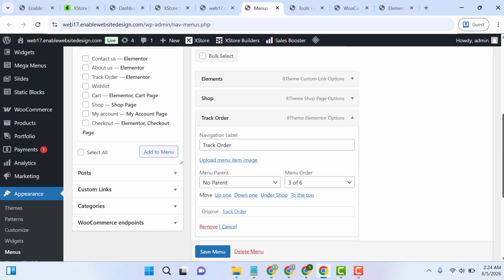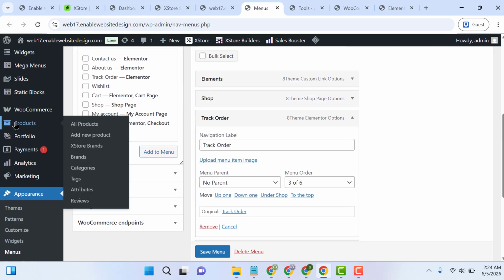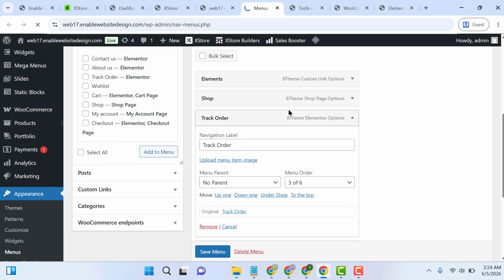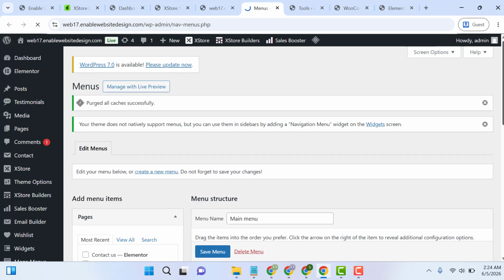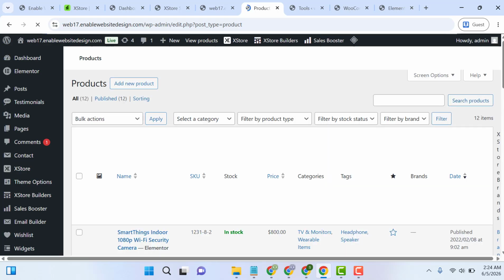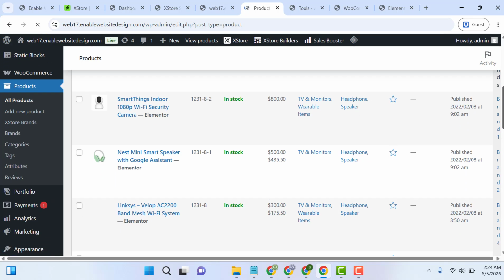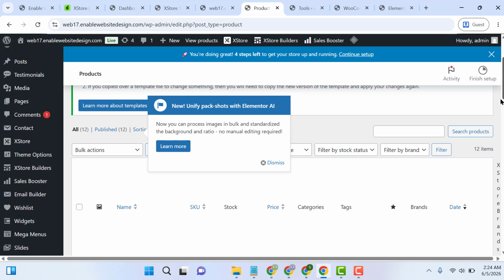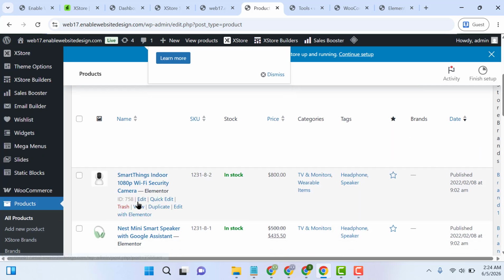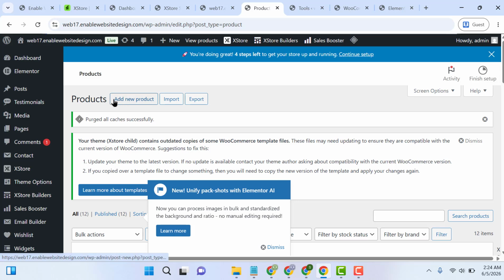After that, if you want to add products, simply go here, all products. You can easily remove, add and export anything from here. Here you can see these are the different products that are added in the website. Just edit any of the products, then you can add your own details. After that, on the top click here to add a new product.